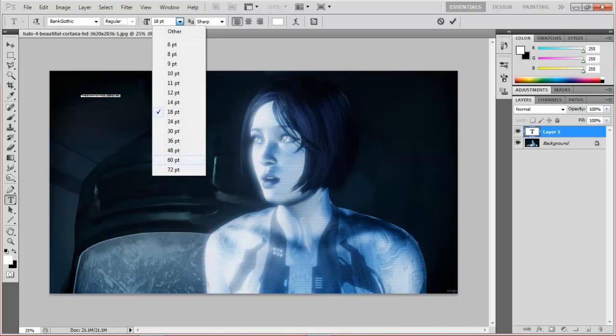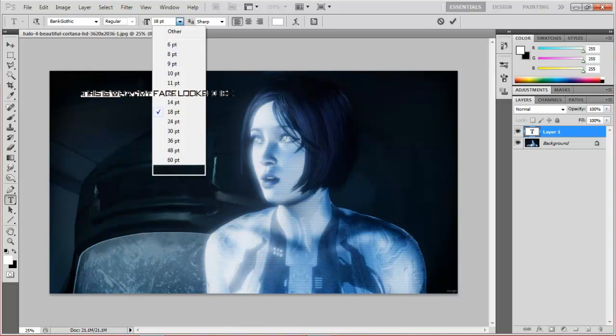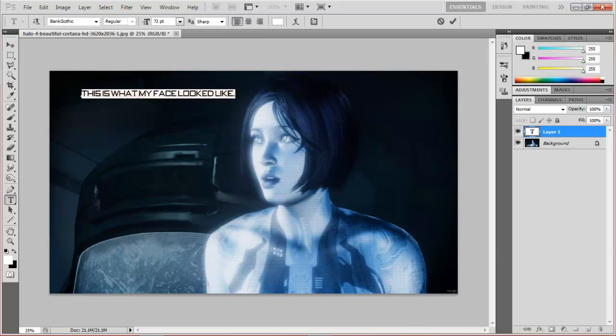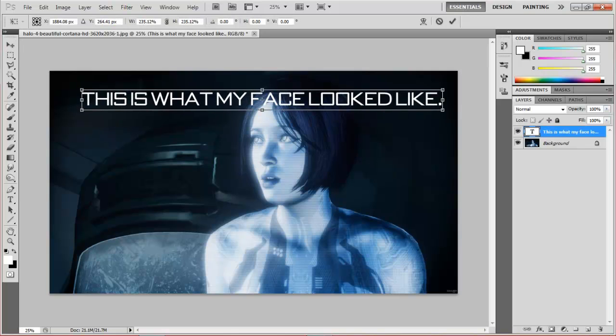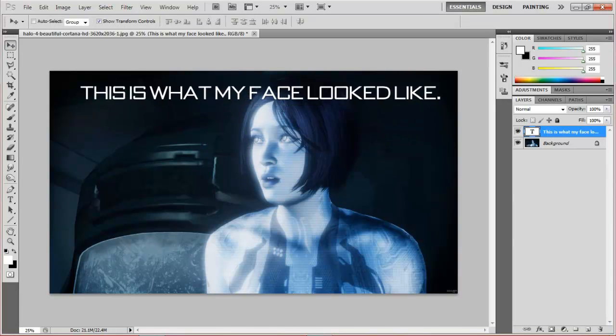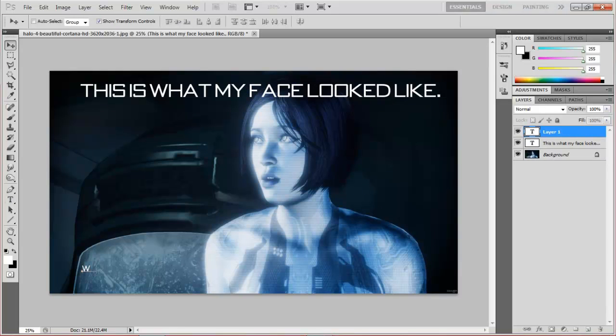Need to make it a bigger font. You can also stretch it out. If you want to make it even, hold down shift and drag. Apply transformation. This is your text here. Then the bottom part.